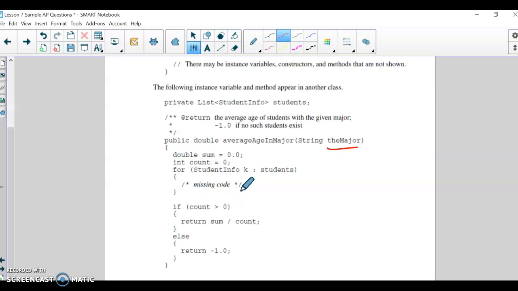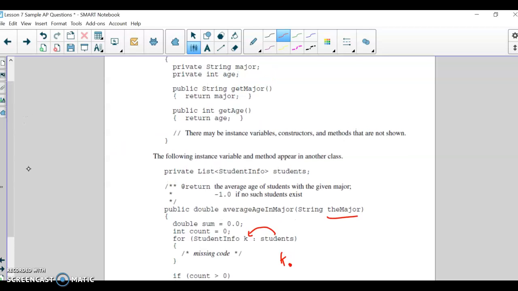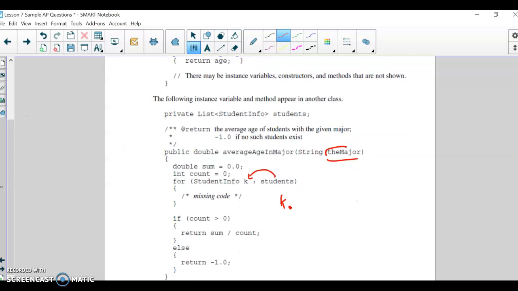All right, so just looking at this a little bit, it's populating one at a time into the student info K. So the object name is going to be K, and then I'm going to call the different dot methods. I'm definitely going to call get major and see if that equals this major, right? And then if it does, I'm going to add their age to the sum, and I'm going to increase the count by 1 so that in the end I can divide the sum by the count to get the average.